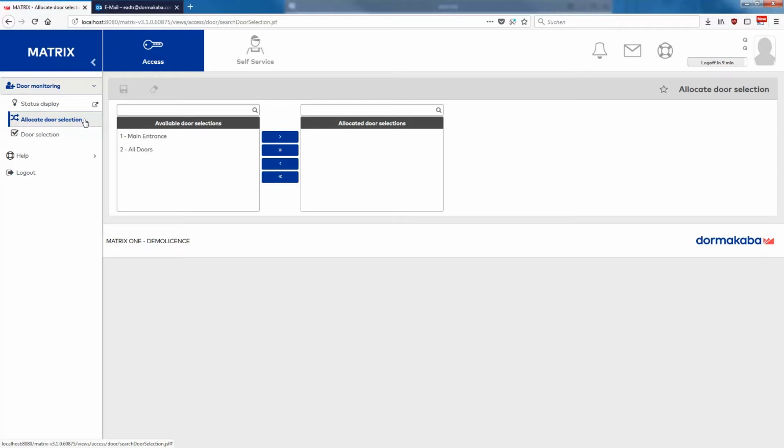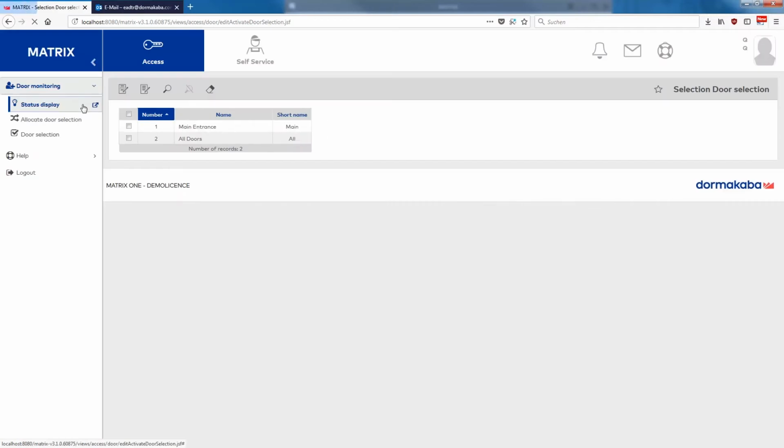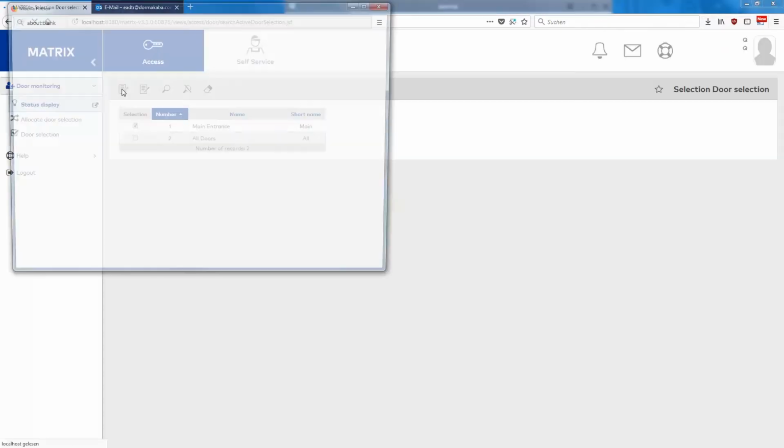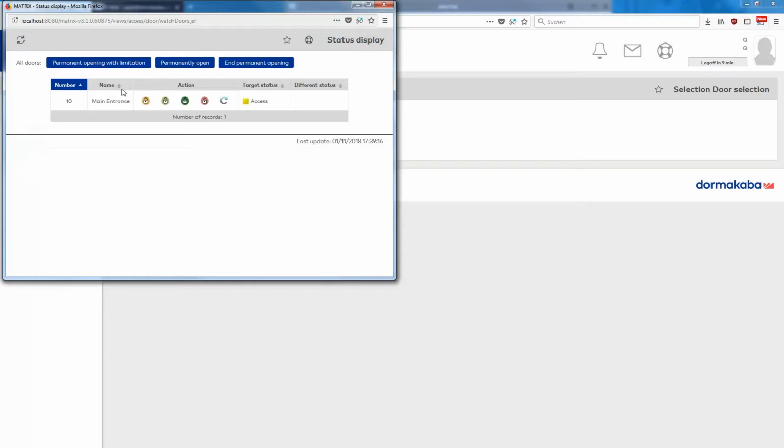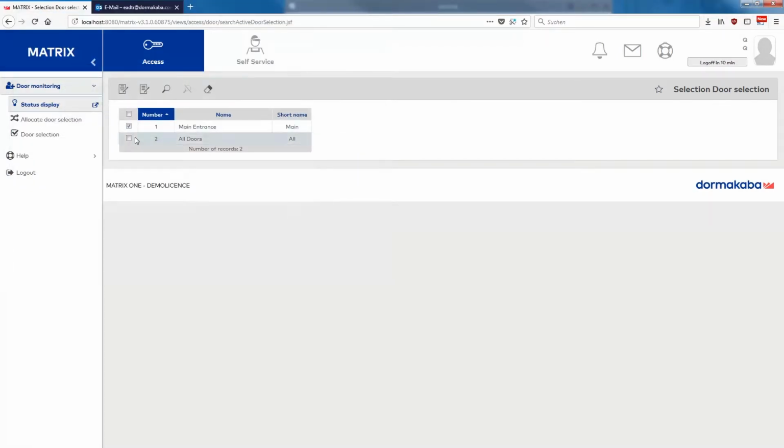For scenario number one, the allocated door selection stays empty. When clicking on Status Display, you need to select the doors you want to see. Change the selection if desired.